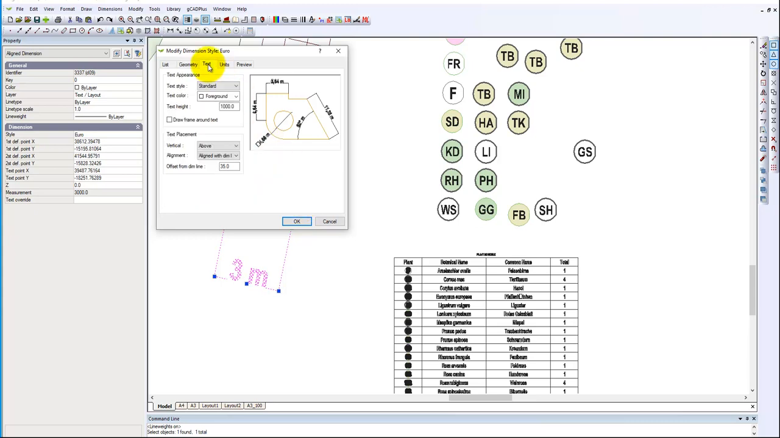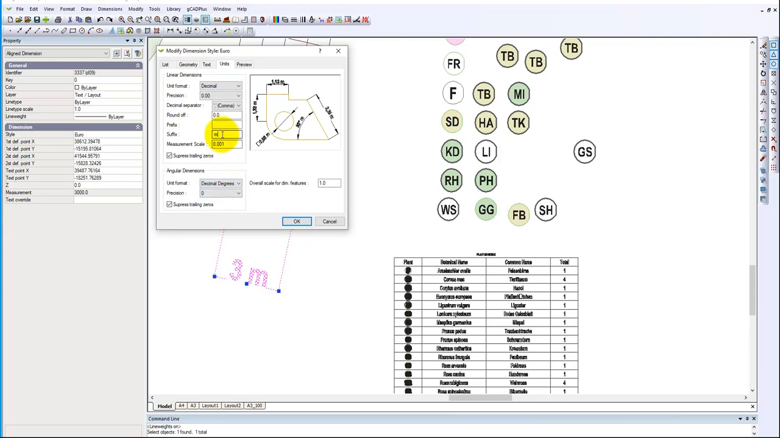If we go to text, the text is set to 1000 units. I suspect what's happened here is that because the suffix M has been added, this design is used to working in meters, and we have a mix of meters and millimeters. So the text height here, let's bring it back down to 200. Offsetting from the dimension line, let's push that one up just a little bit. Under units, let's not use the suffix meter here.